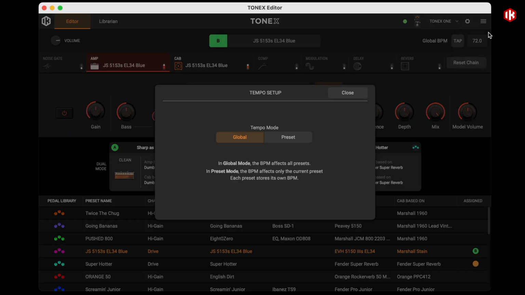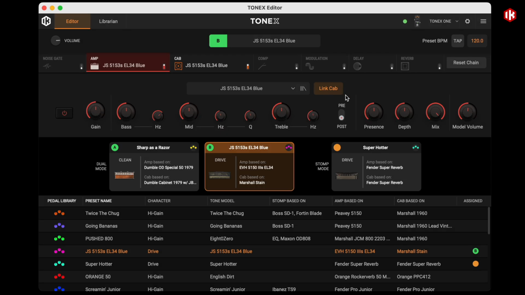Select Tempo Setup to configure the tempo per preset or globally. When you set it per preset, the tempo label changes color to orange.